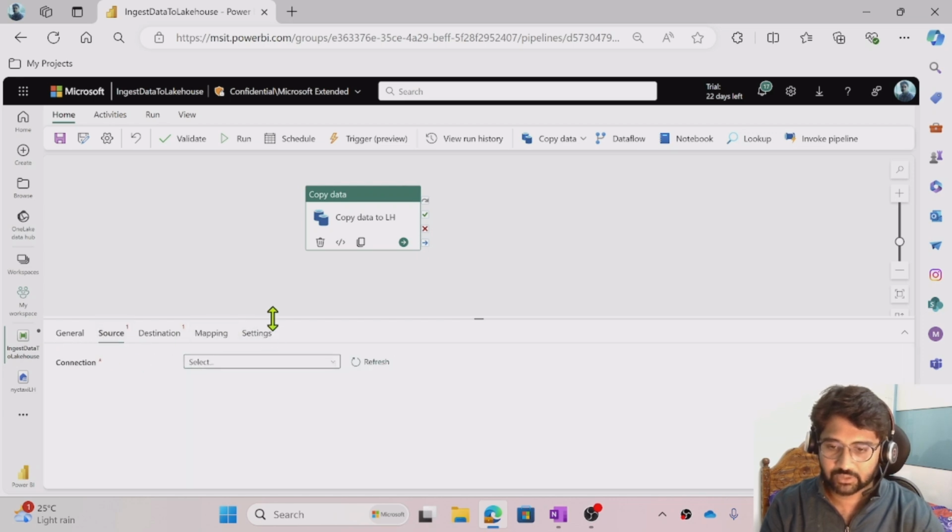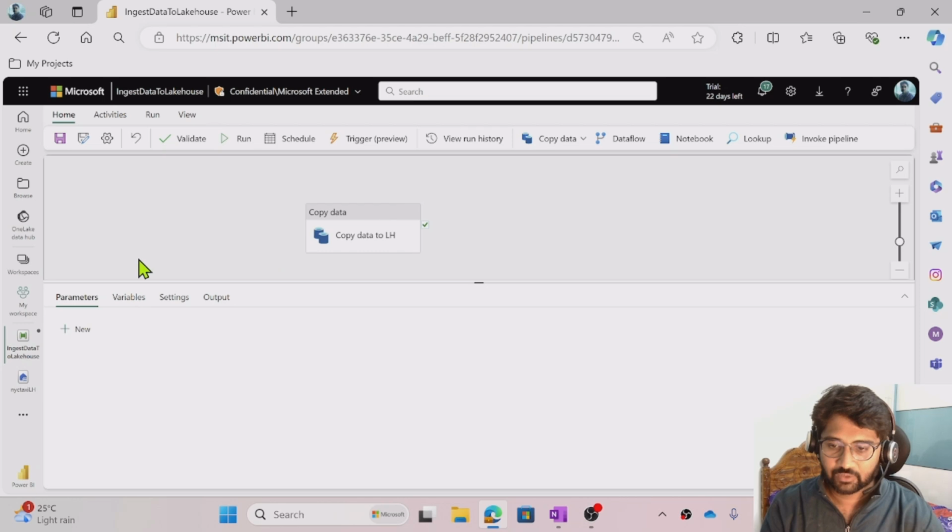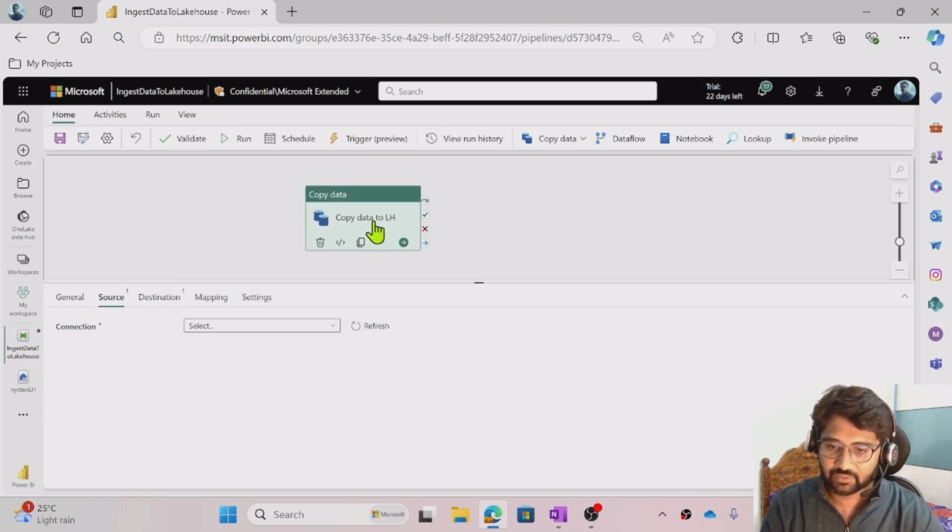I'm going to the source settings. If you see, all these settings below are coming because my focus is on the copy activity. If I click this gray area, you see the settings below changed. That means these settings are for the pipeline level. Let me click the activity.